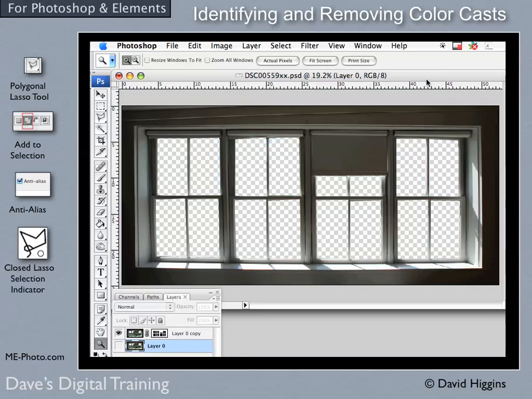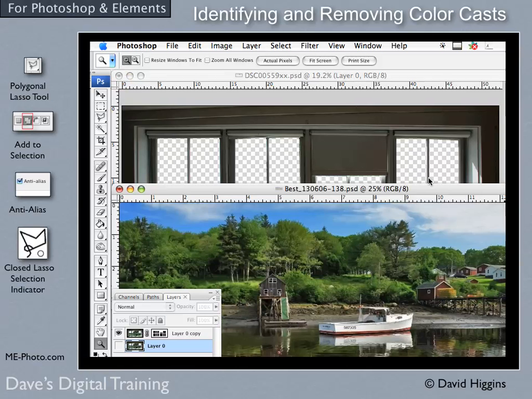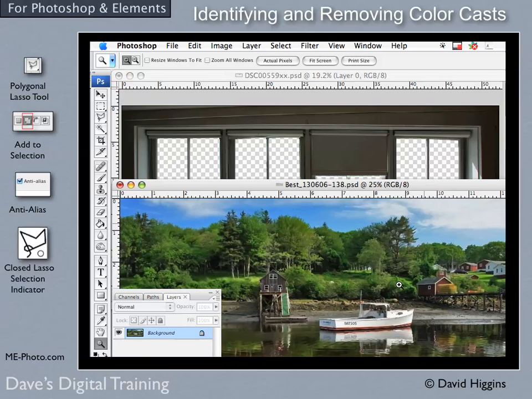Now that we've done this, the next step is to move pictures into these openings, and that can be done pretty easily. I'm going to bring an image over, and we can see here's the image. There are several ways I could do this. I could copy this and paste it in, or I can drag and drop it. And we're going to use drag and drop.